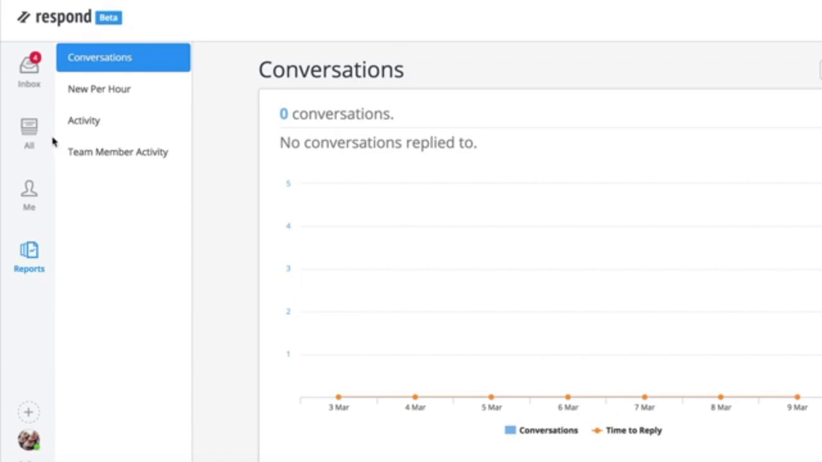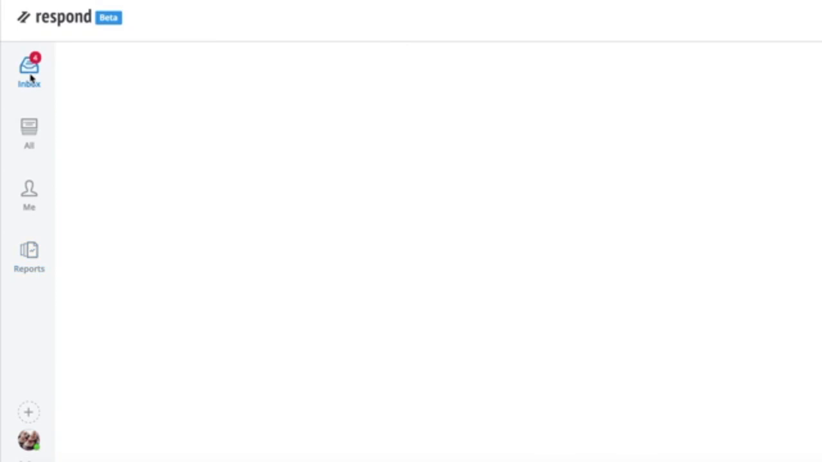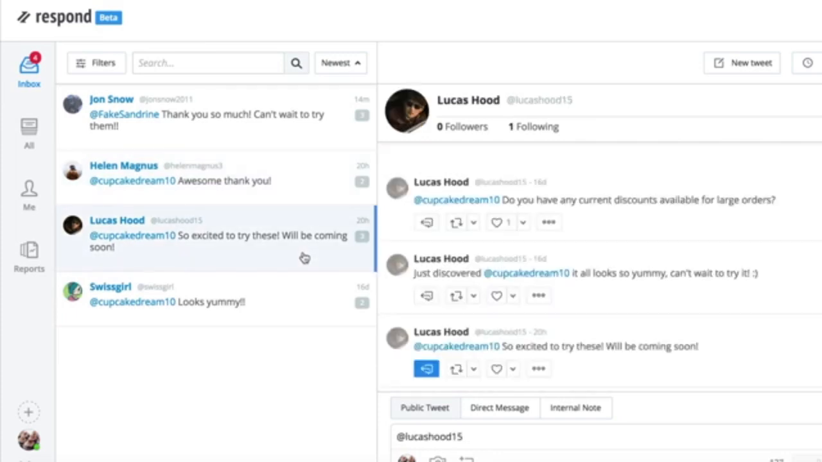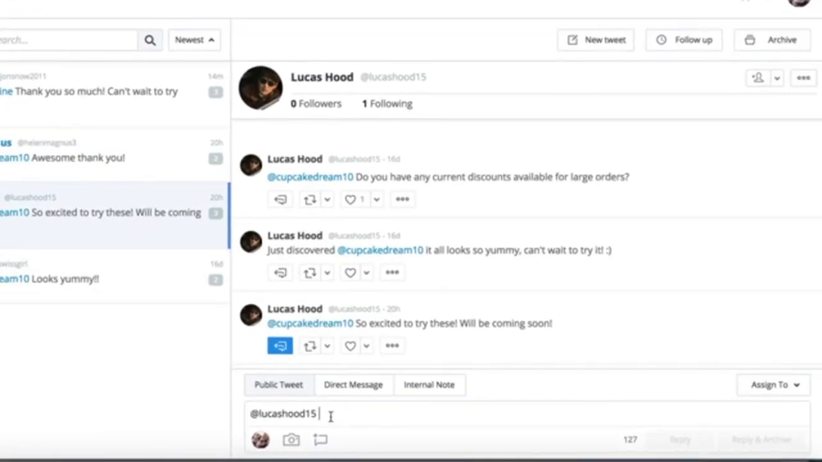Let's walk through how to respond to a brand mention or conversation. You're going to want to start by clicking on the inbox. Once you have the inbox open, you'll be able to easily view and respond to specific conversations. After you choose the conversation that you're interested in responding to, you'll be able to publicly reply or choose to direct message the user if the conversation subject is a little more sensitive.